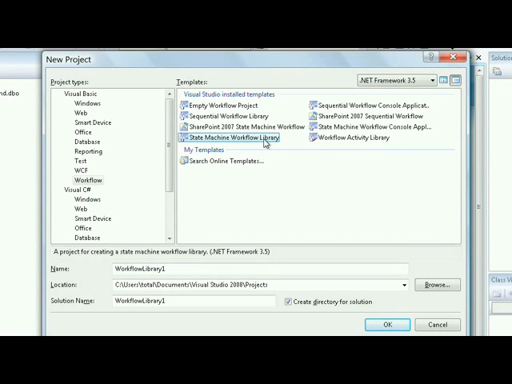With attribute-based workflow, you no longer have to worry about that. You don't have to recompile your code every time you have another step in a workflow process. And instead, you can leverage a state machine workflow library or sequential workflow activity libraries and use those in a declarative fashion, similar to working with Visio, instead of recompiling your code.